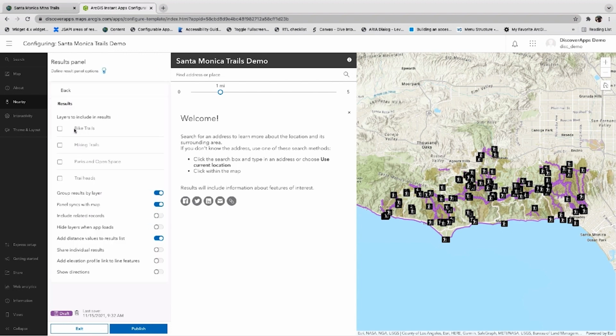In the results panel, we can define the layers that we want to include in the results. By default, all of these layers would be available in the results, but really this is a hiking app, so let's just choose hiking trails and trailheads. We can also enable options like displaying the distance from the current location. That's on by default, so we'll leave that on.